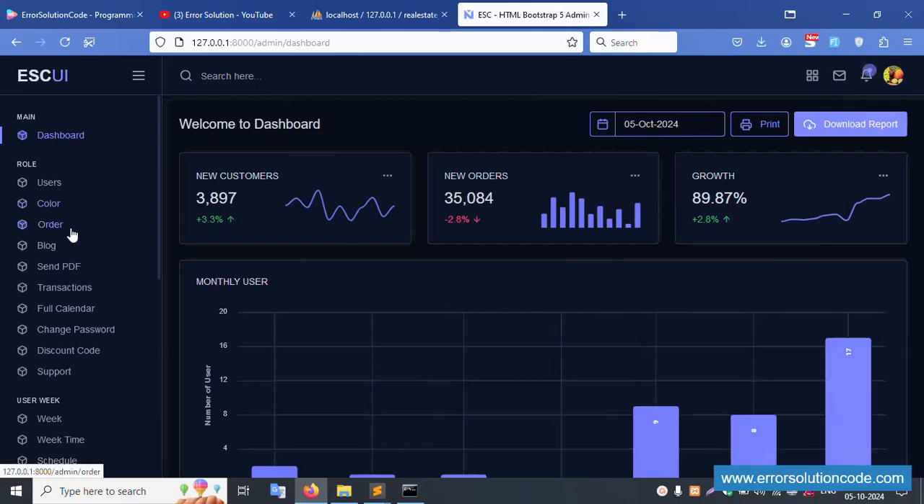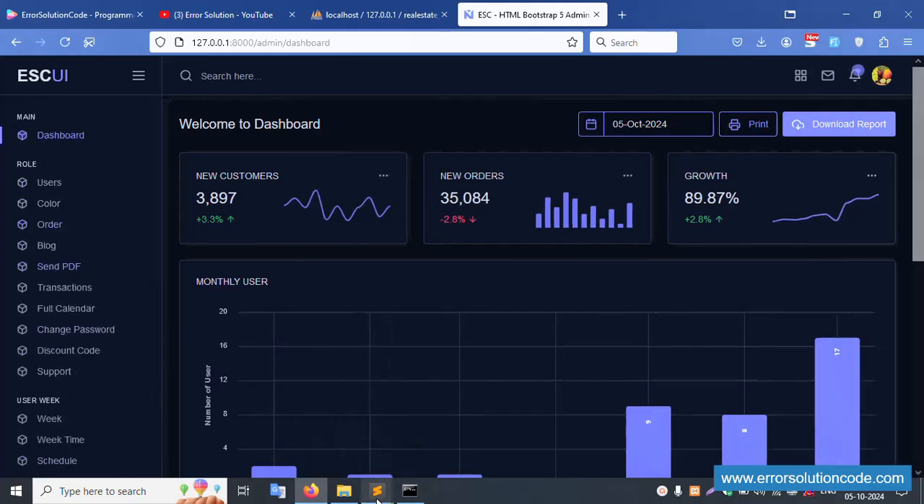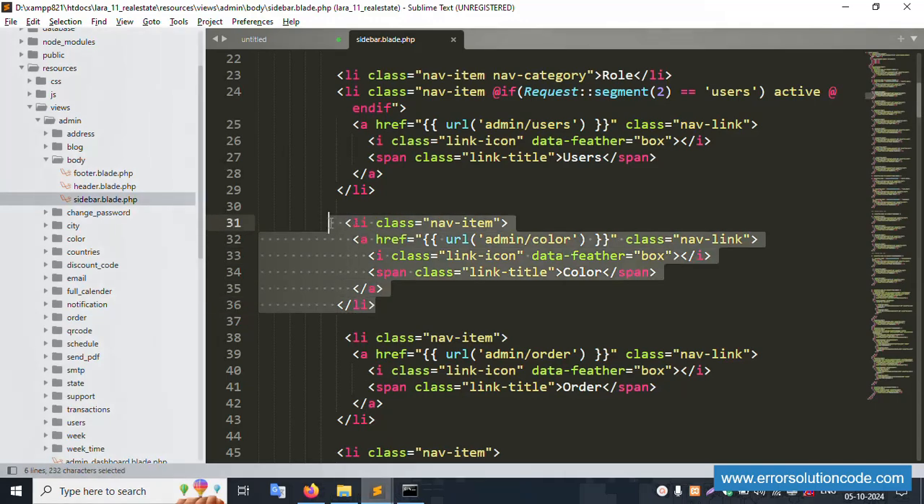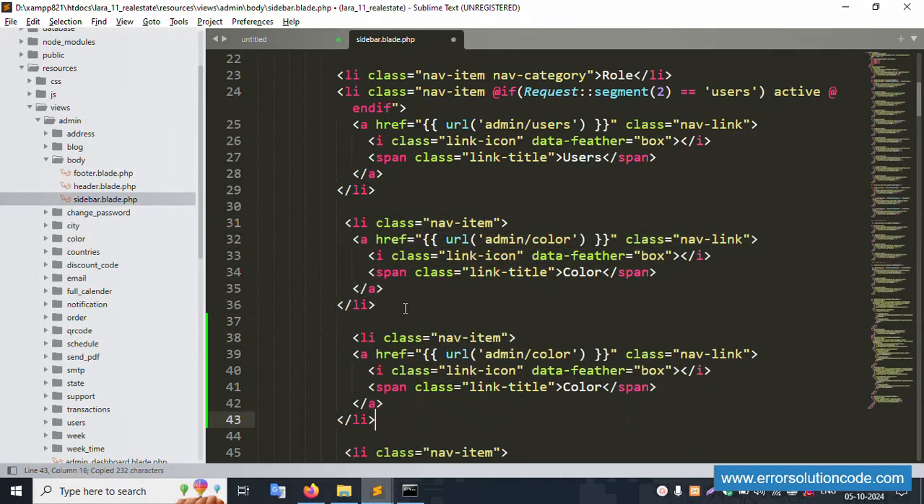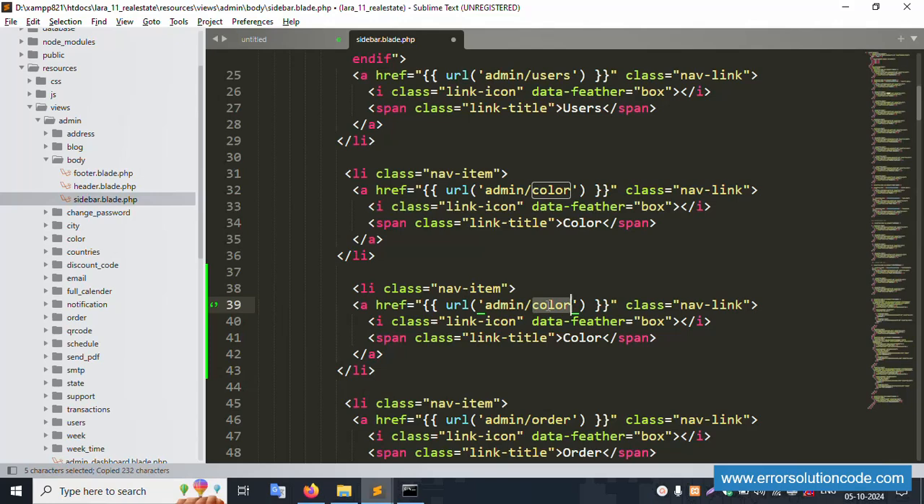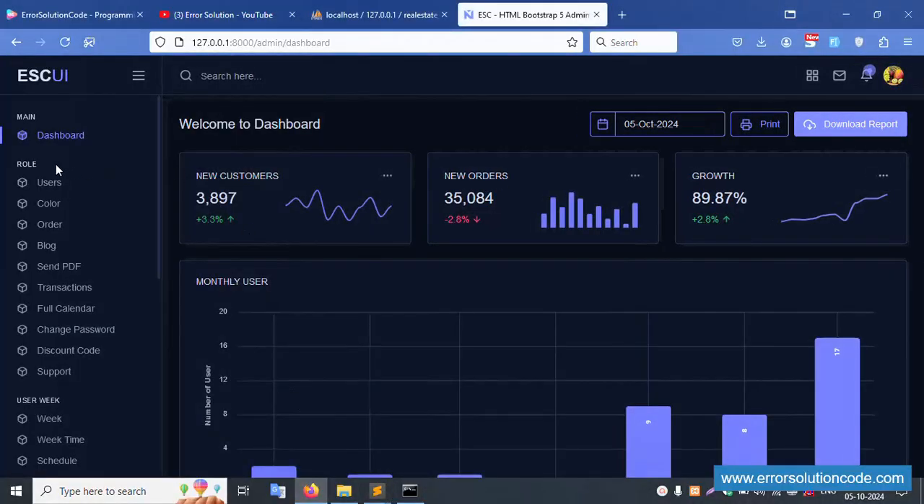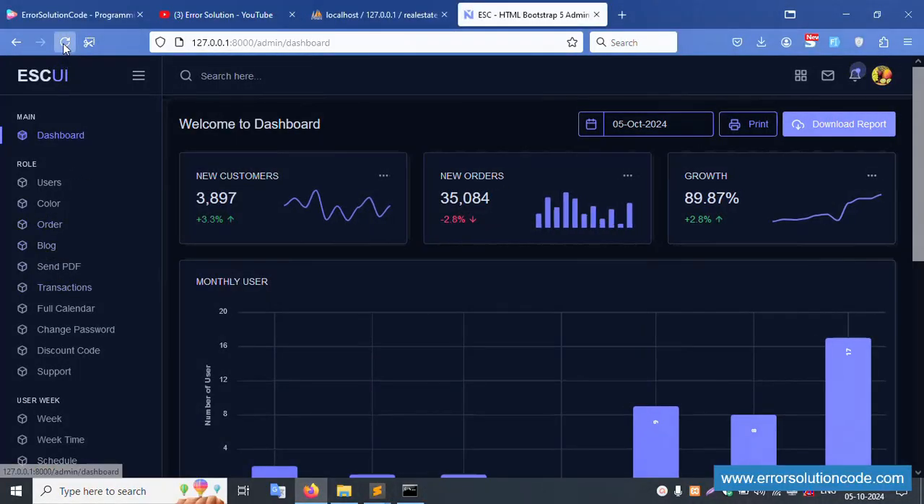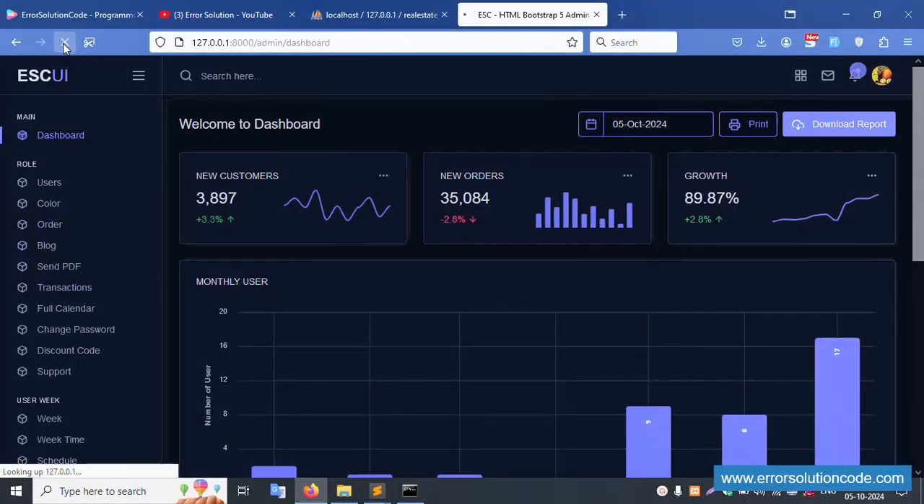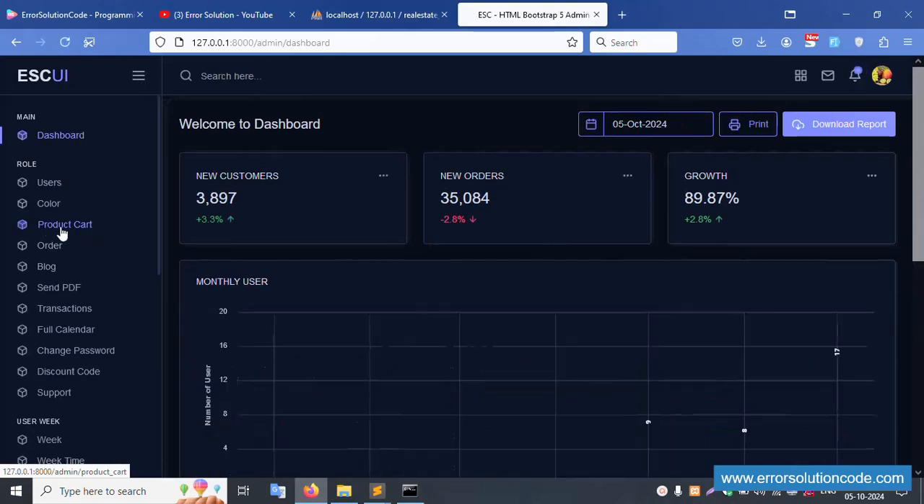Now let's create a new product menu, step by step. Copy the same menu here and name it product cart. The menu is successfully created. Save the file and refresh this page, and the product cart menu is available.